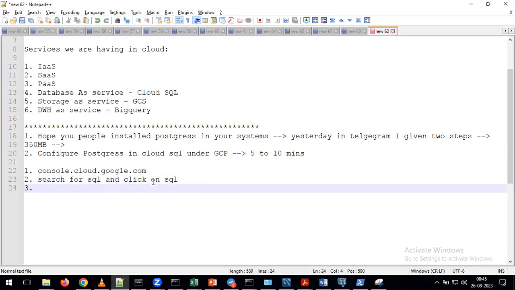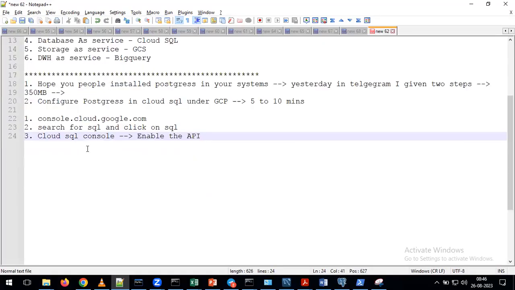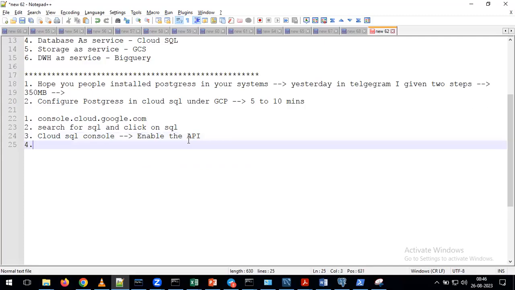Now come to the next step. It is going to open your Cloud SQL console. In this console, if you are logging in the first time, it is asking to enable the API. So please click on that. Please click on enable the API if it is asking. No, it's asking create instance. Yeah, for some people directly it will display the create instance. For some people it might ask to enable the API. If it is asking to enable the API, please click on that. Otherwise, you can click on the create instance.